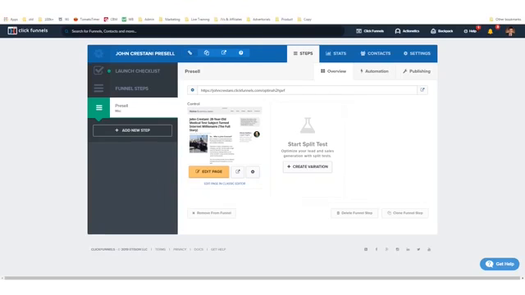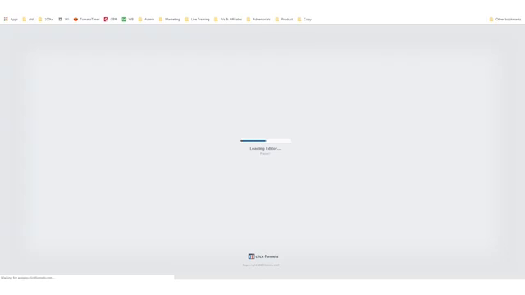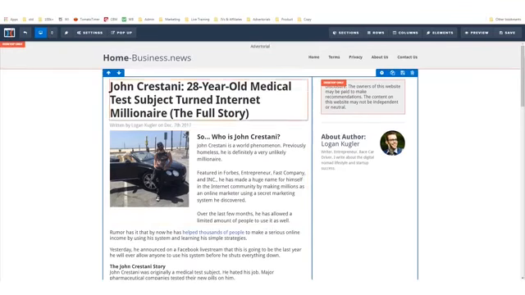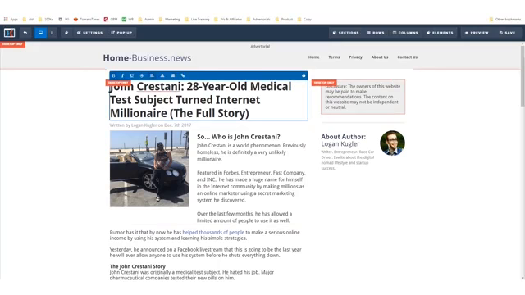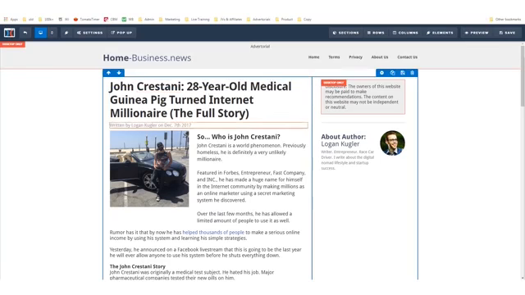Now, here in my funnel, what you'll see is, here is my page, and what I would click is Edit Page right there to get started editing the page. And what you'll see is how simple and easy it is to make changes to web pages. Now, as you see here, I have a disclosure, and let's say you wanted to change this article to say something else. So, I could say 28-year-old medical guinea pig turned internet millionaire, the full story.